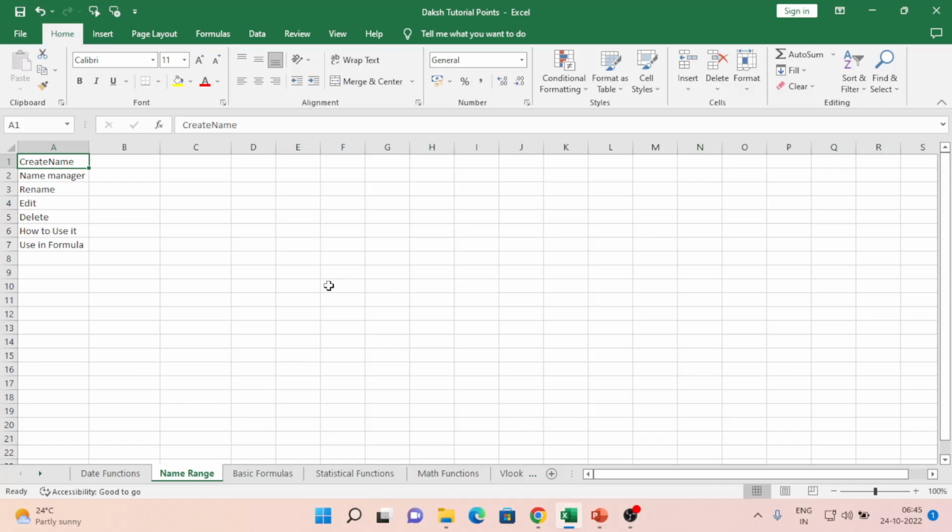Here we are going to create, say for example, this range. It is very simple. If some data is available in this range, we can give a name to that range, and wherever we refer to it, it will get selected and we can perform some function on it. So in this chapter we are going to see how we can create a name, what the name manager is, and how to rename any created range name. We can also edit a range if needed.